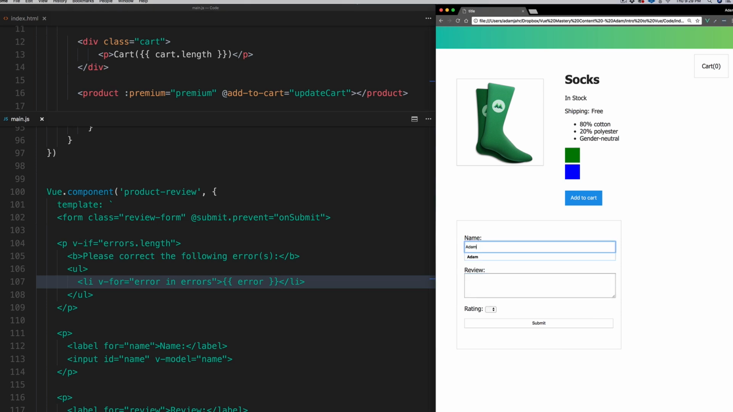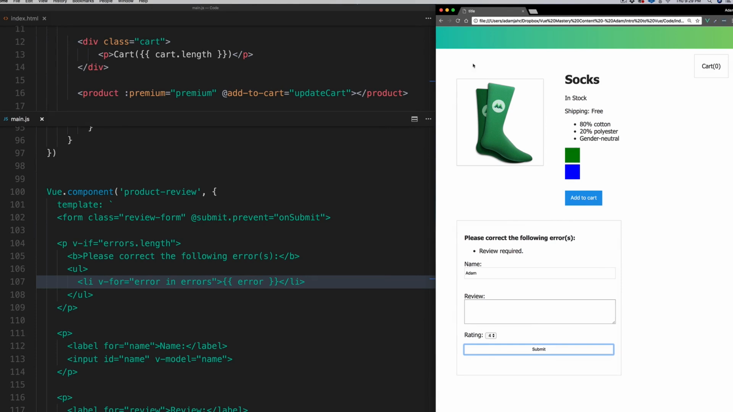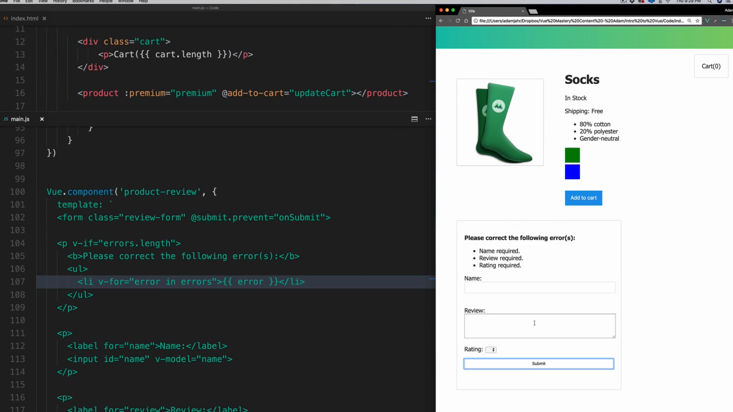If I add a name and a rating, but I don't add a review, when I hit submit, it works. We're getting this error message, review required. Awesome, now we've added basic form validation to our app and can even print out the errors.